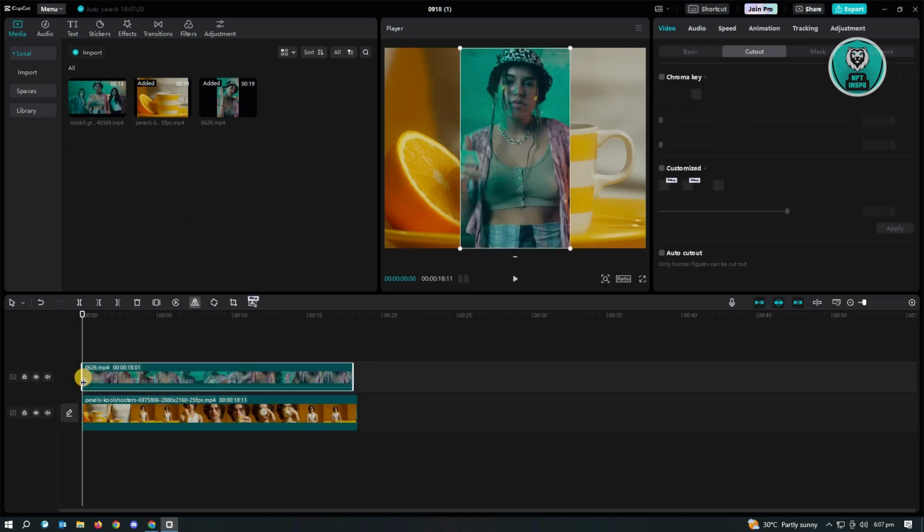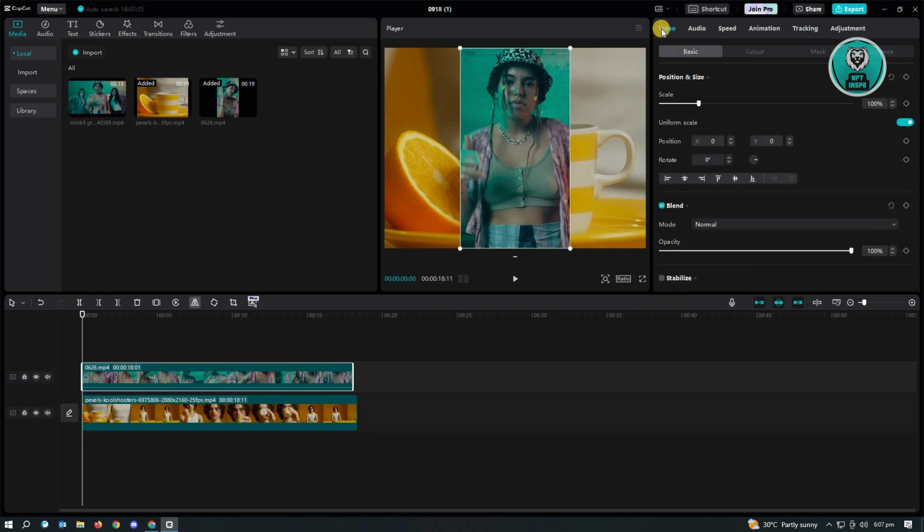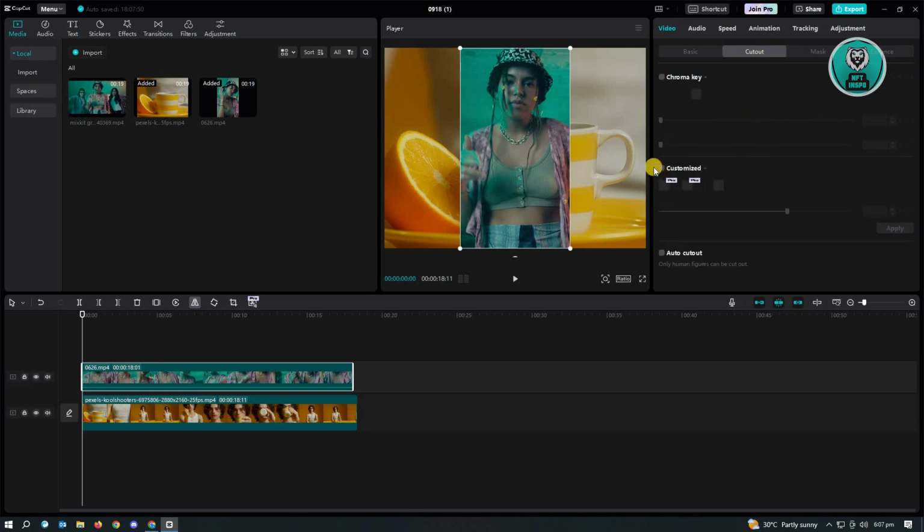Now from here, what you need to do is select the video that you want to use the customized cutout on. In this case, we want to use this first video here. Now from here, locate the video section of your screen here on CapCut at the top right. And from here, you see the options that say basic, cutout, mask, and enhance. Go to cutout and look for customize.